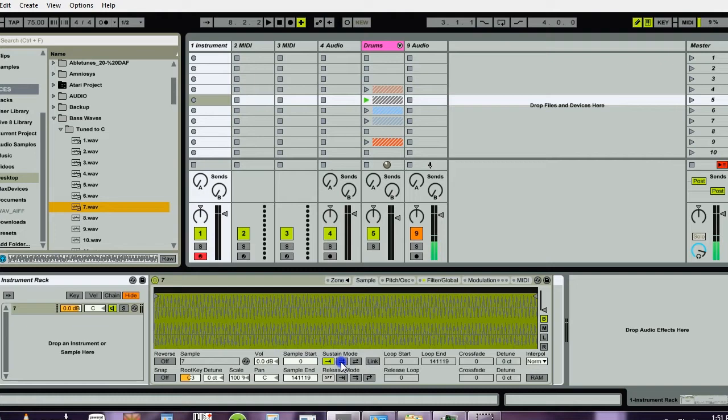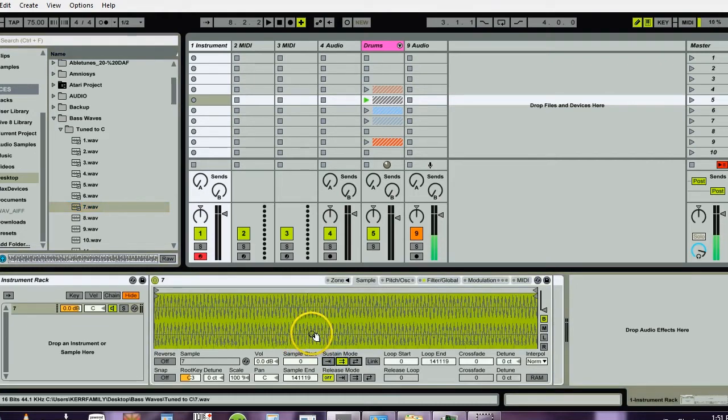First, I like to set the loop. Right now it loops the whole thing. Listen. Kind of abrupt. What I like to do is pull the loop start point forward just a tad, and pull the loop end point just a tad, and then I crossfade them just a little as well. Let's listen. Okay, much less abrupt.